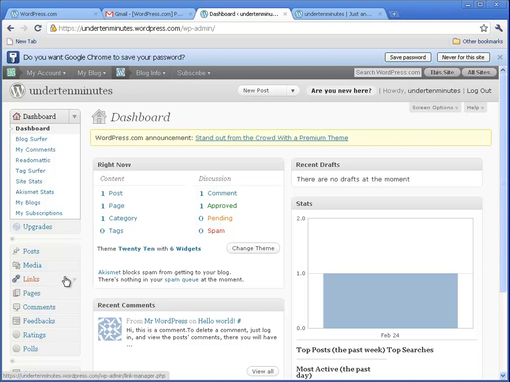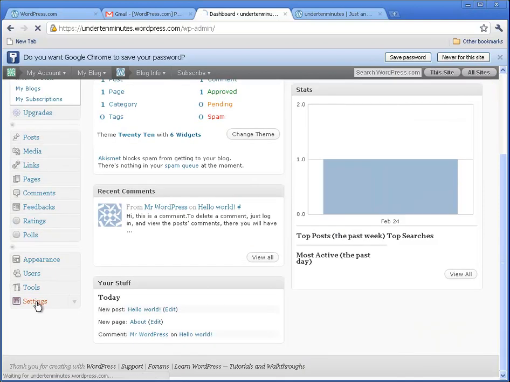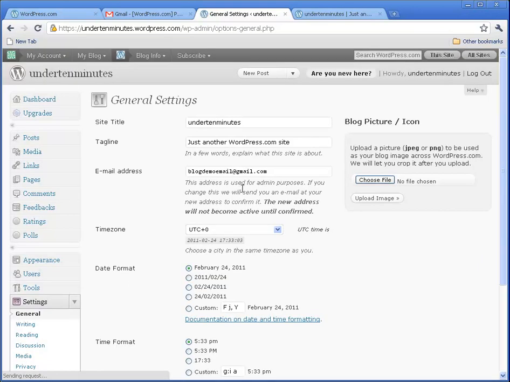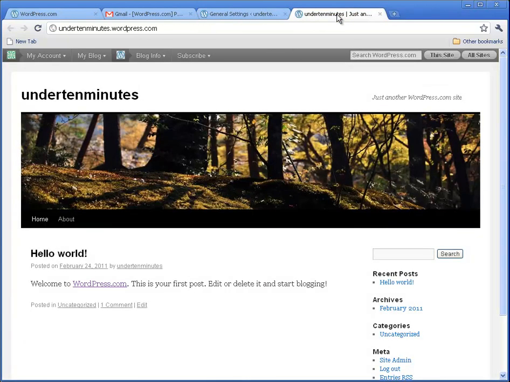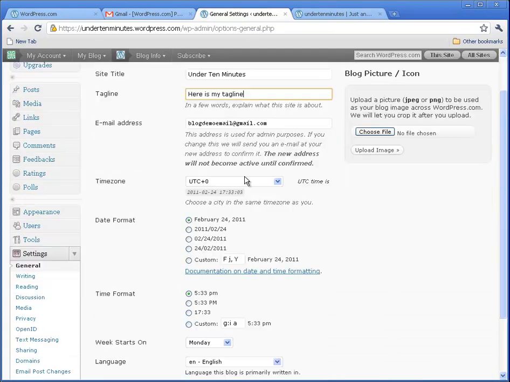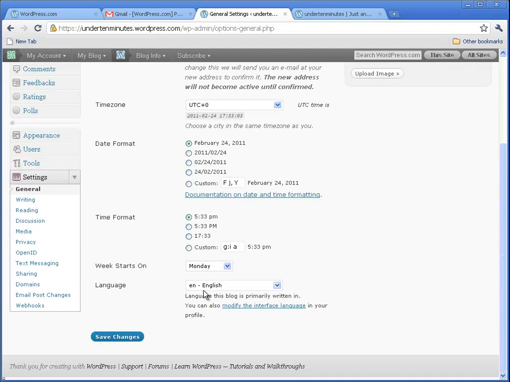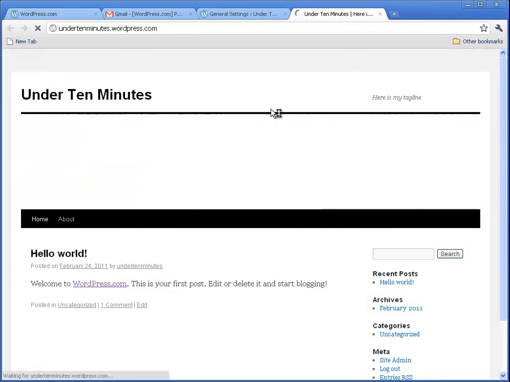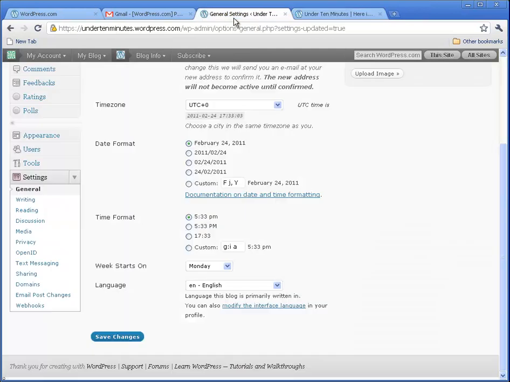So first thing I want to do is come down and choose the settings. So let's get the settings all set up. My site is going to be called under 10 minutes. I'm going to give it a tagline. Now this tagline appears just over here. So here is my tagline. You can choose an email address, you can choose some other things on there and just save changes. And then if I just refresh the screen here, you can see it's changed straight away.